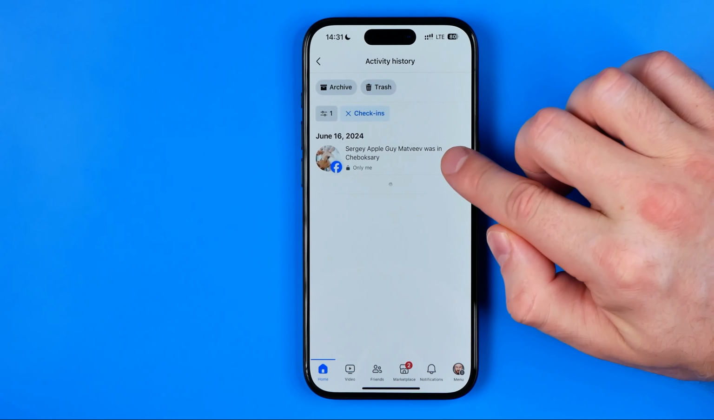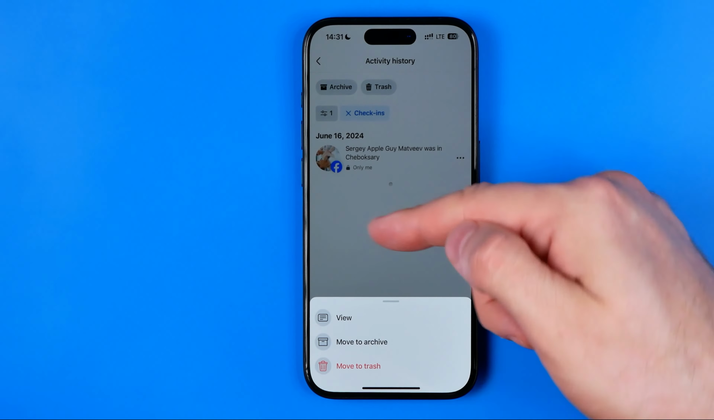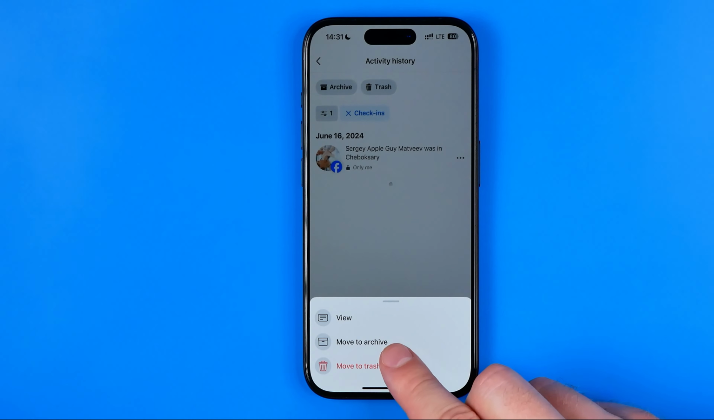Here we can easily tap at the three dots and then we can hit View to head over to that post. We can move this post to Archive, or even we can move it to Trash. Just like that.